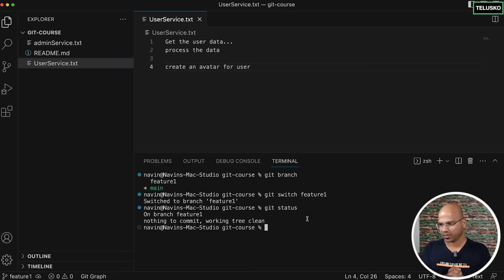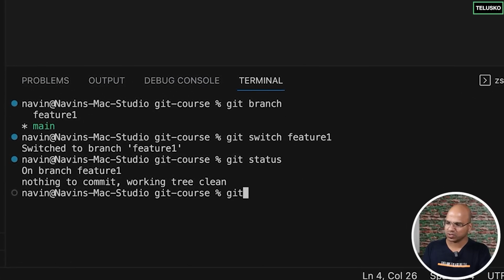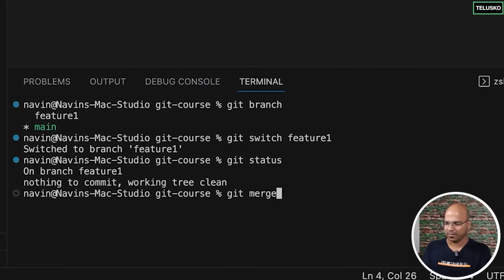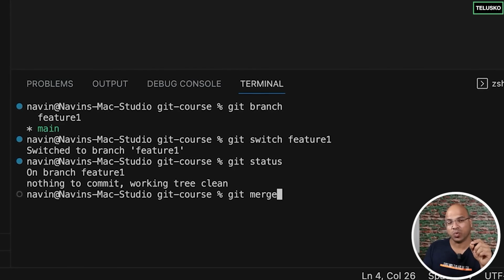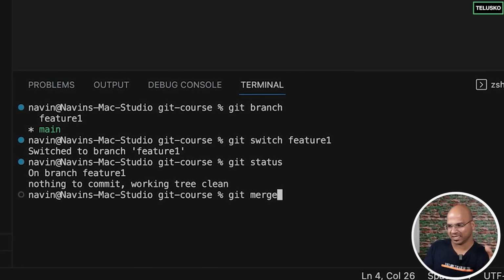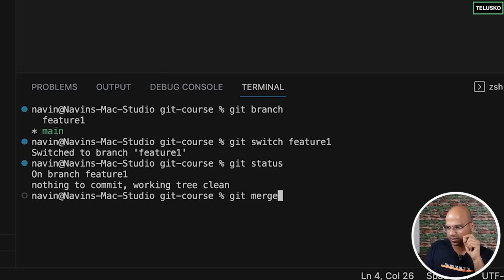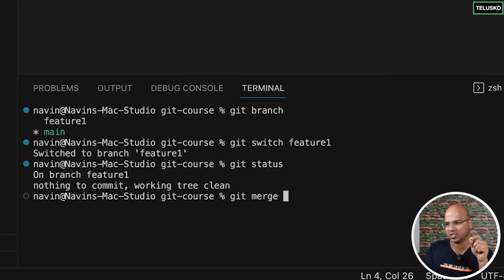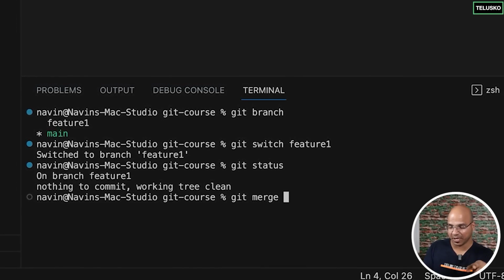How do we merge? To do that, we need to use a very simple command called merge. Basically, there are two ways of doing it. One is merge, which we are doing now, and the second one is rebase. We'll see later what rebase is, but at this point, let's focus on merge. So we are saying git merge, and then we just have to mention the branch name. But to do that, we have to make sure that we are in the main branch.